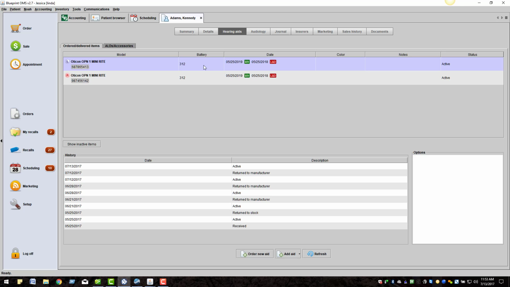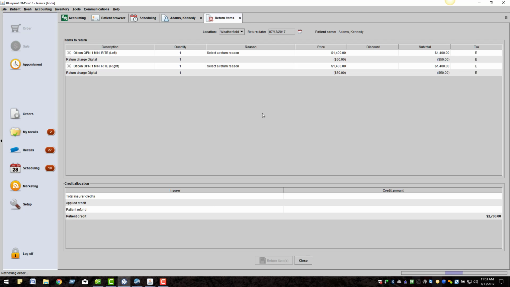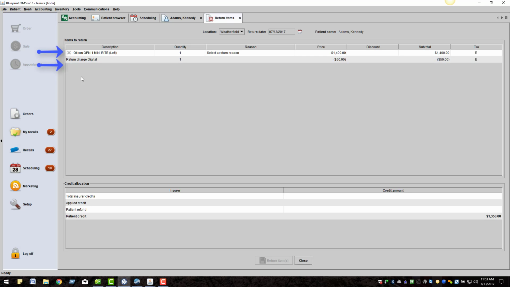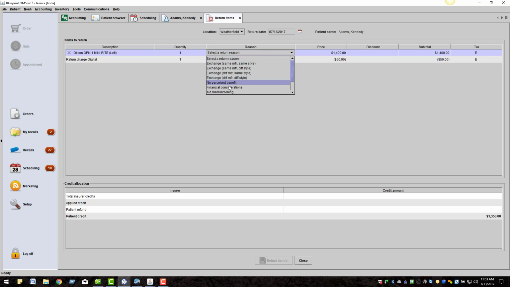Highlight the hearing aid you wish to return and right-click. You can choose Return to Stock or Return to Manufacturer. This will pull up all the items on the invoice. If you're not returning all of the items, you can click the X next to each item to remove them. Select a return reason for the hearing aid and/or ear molds.